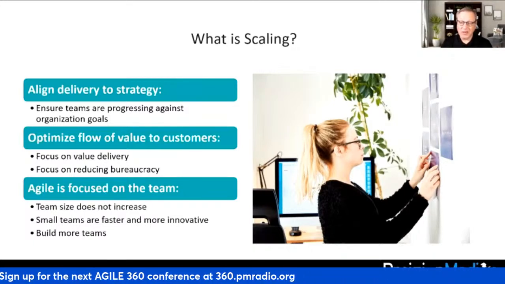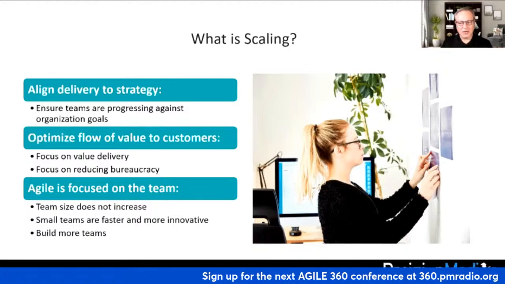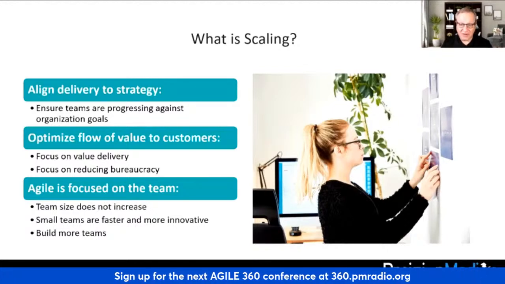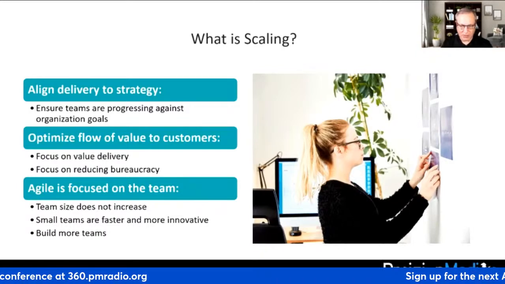Now, also what we want to do is reduce the bureaucracy on the way. Now, if we're scaling, sometimes that increases bureaucracy. You can see we've got some challenges here, some resistance. So the more we reduce bureaucracy safely, without causing harm, of course, the more we can deliver value faster. And that's what we're trying to get to.